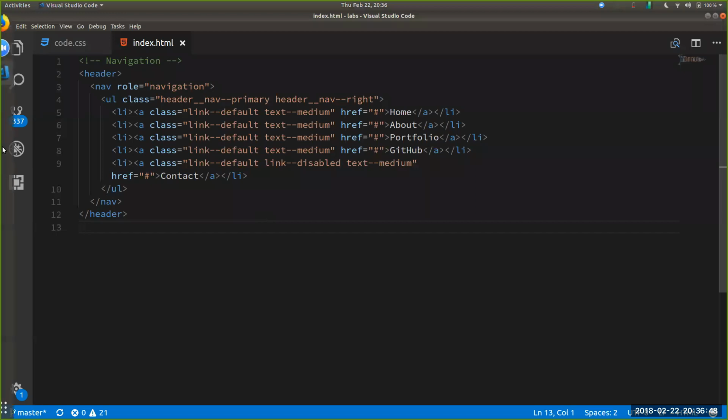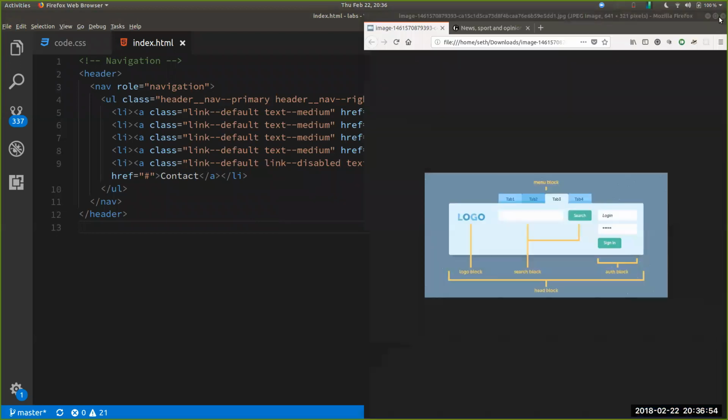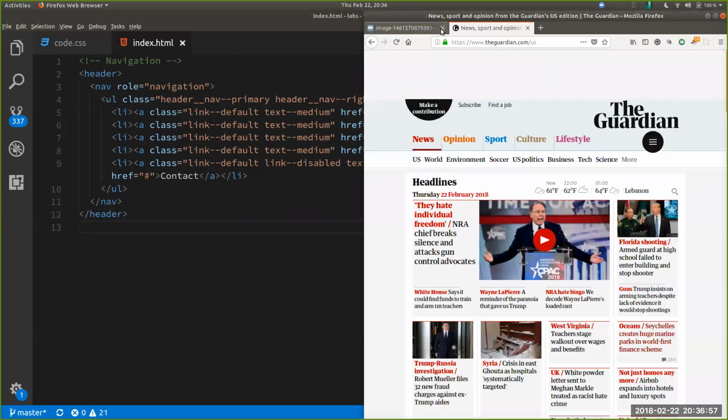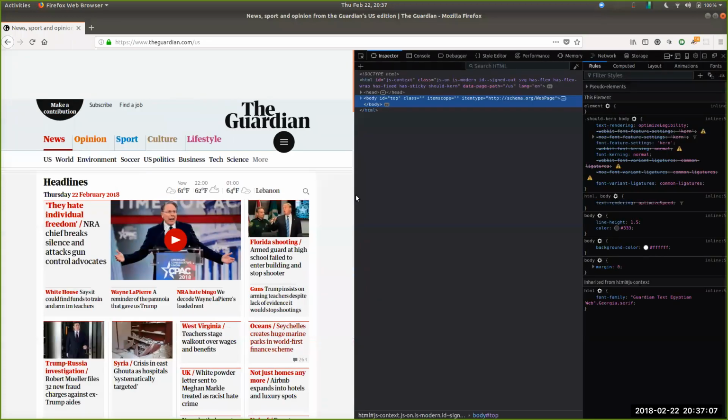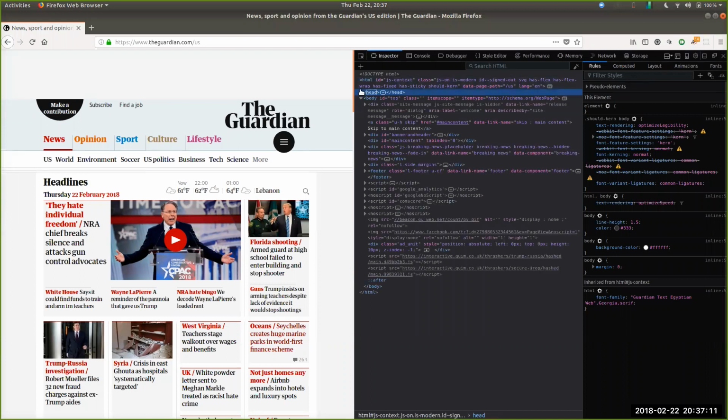So now let's look at some BEM in action. Like I said, I know they use it. I haven't dove too deep into it. So if there's anything that you want to look at specifically on the page, let me know and we'll open it up and we'll see.